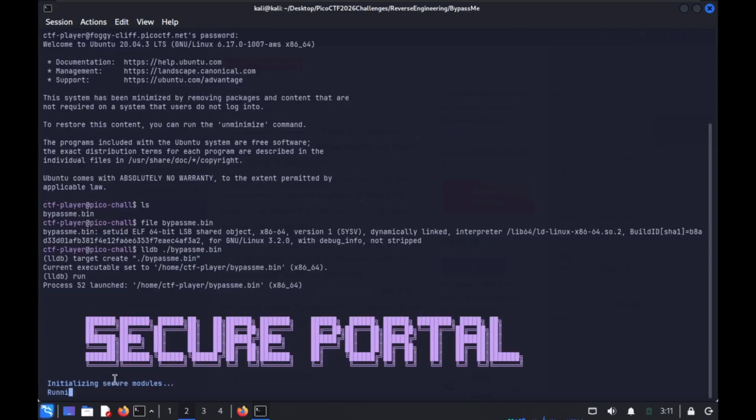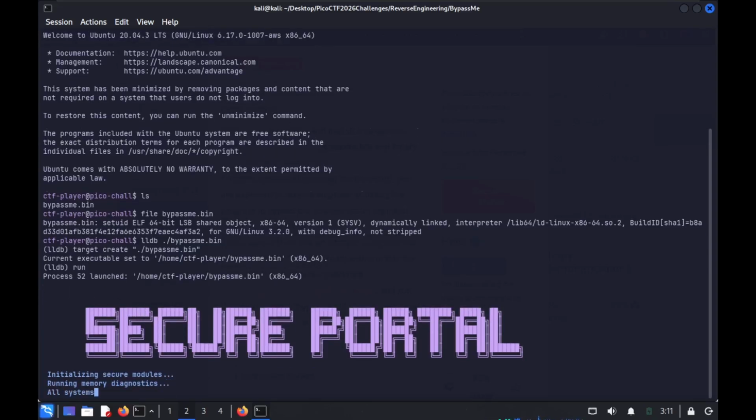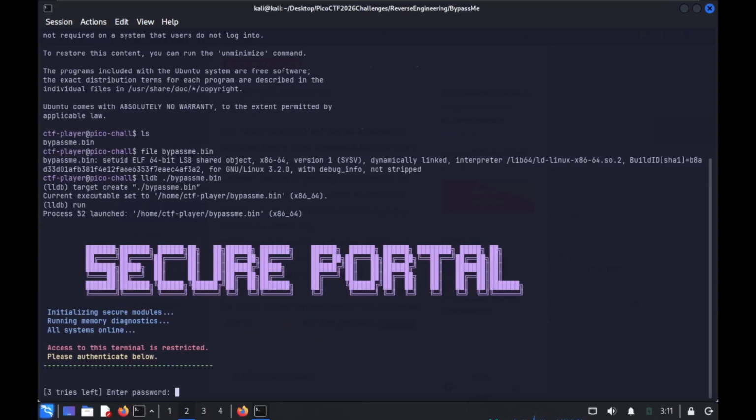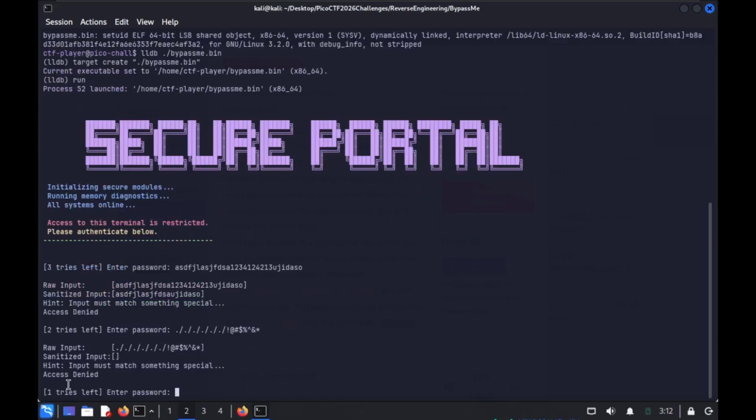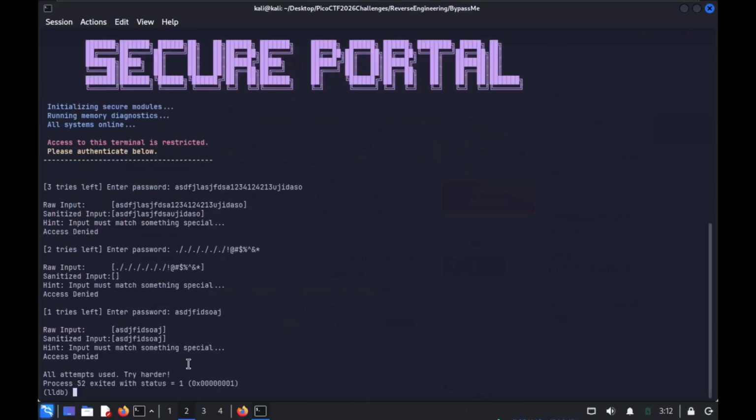We can just quickly run the program here just to see what happens. You can see that it's securing modules, running memory diagnostics, all that random jazz. Let's just see what type of passwords we can enter. Let's type in random characters, numbers, all that stuff. We can see that it has actually sanitized all of the numbers. What if we enter a bunch of special characters? We can see that it just removed all the special characters. So it seems like the program only allows us to type in letters.